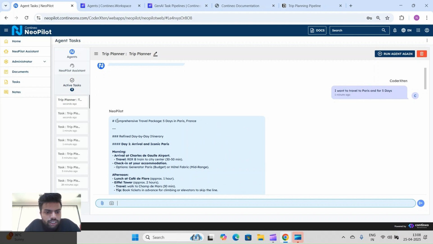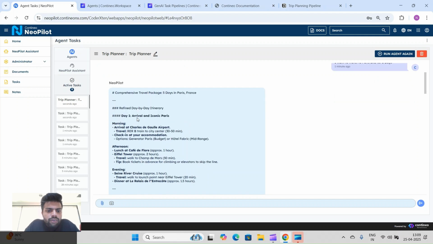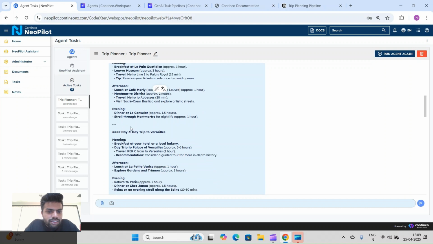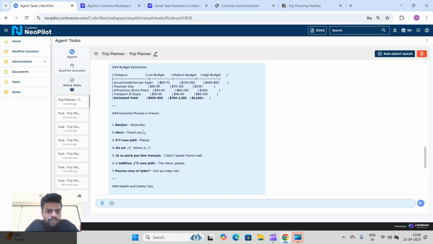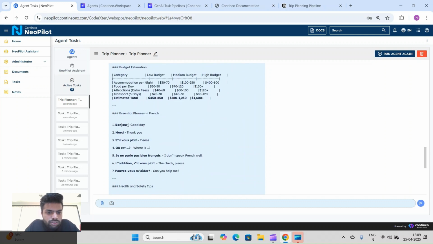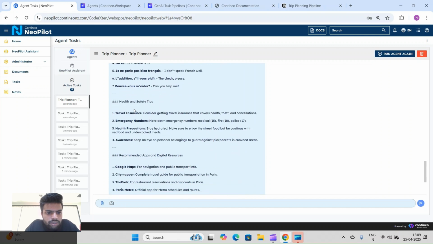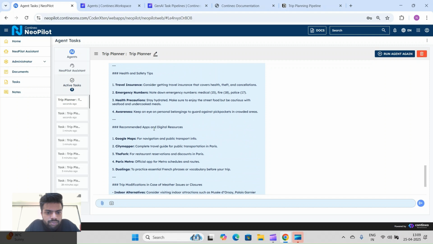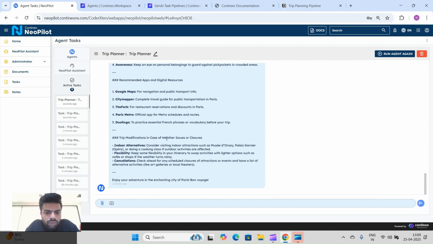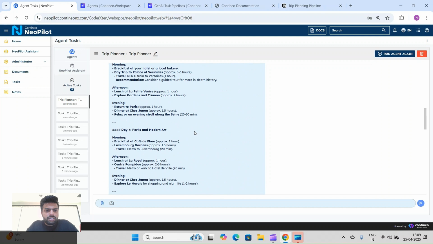Here you can see we have got the response from our agent, which is a comprehensive travel package for 5 days in Paris, France. Day one, arrival and iconic Paris. So morning, then you can read the plan, like art and culture. It has given us that detailed 5 day plan which we wanted. I think it has also given us some budget estimation. Oh, it also gave us some common phrases, like merci means thank you. After that, health and safety tips, recommended apps, and then trip modification in case of weather issues and closures. Enjoy your adventure. You can see it has given us a pretty good response.